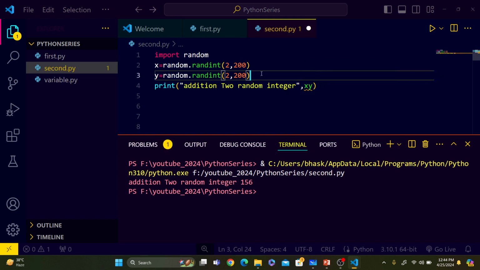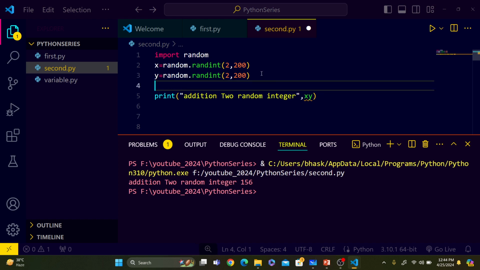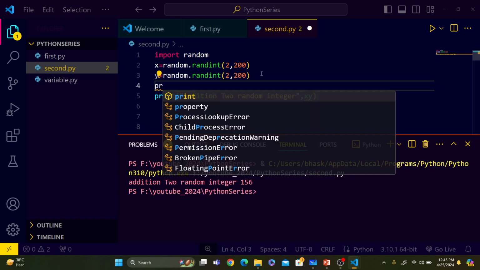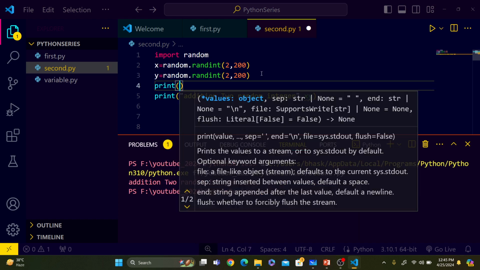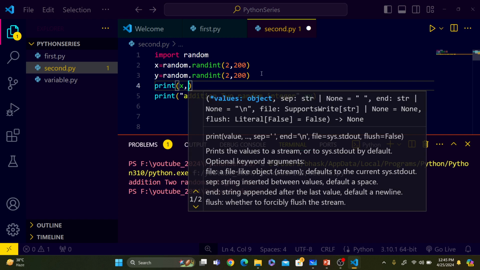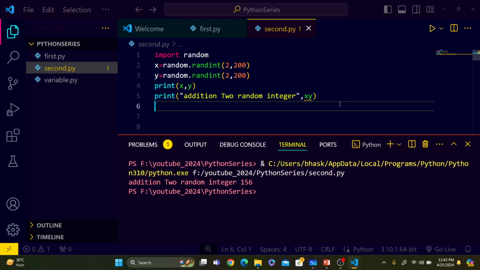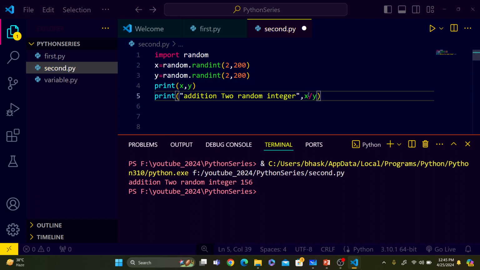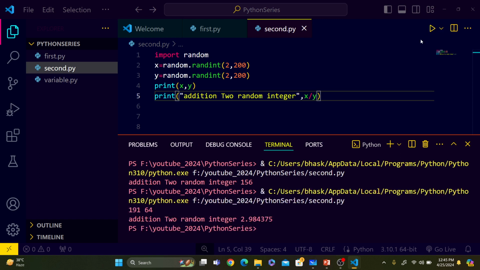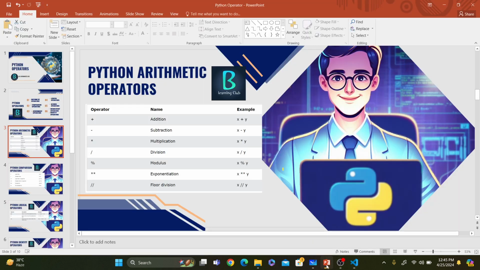At first I want to just print x and y, that's helpful. Print x comma y. And here just use the division. Now you can see 191 and 64 are two random integers, and the value of the division is 2.98. So these are the arithmetic operators: plus, division.